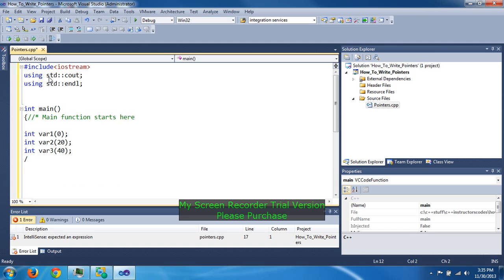Next we're going to declare our pointers, which will actually be pointing to the address of those variables. So this pointer is going to be of type integer. We're going to use P to distinguish between a regular variable and a pointer. And then here we're going to assign it to the address of variable 1.